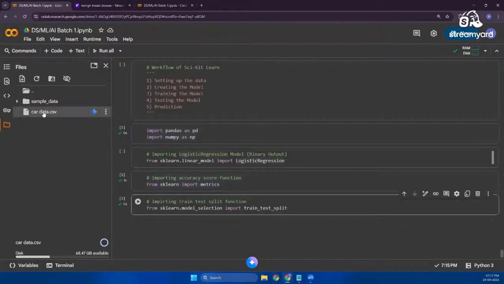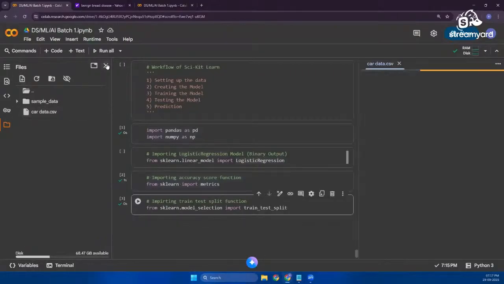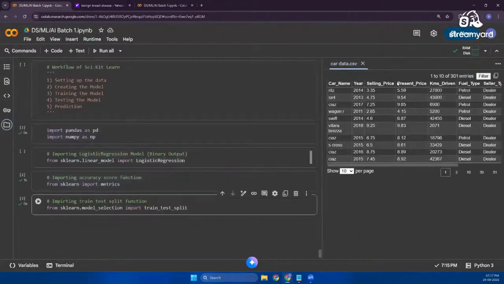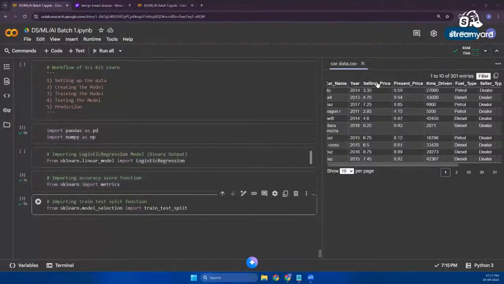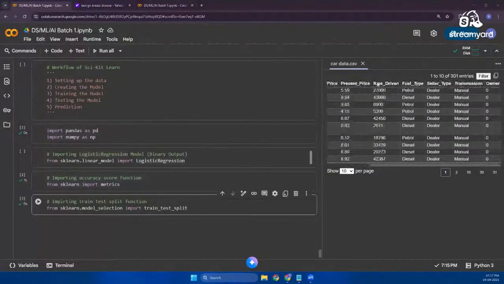Okay. So it has been uploaded. Double click on it, so it will be opened here in the corner. Let us understand what we are having here. First of all, you have something called car name. And these are the car names, which are very much familiar for us, right? And we have year, selling price, present price, kilometers driven, fuel type, seller type, transmission, and owner.